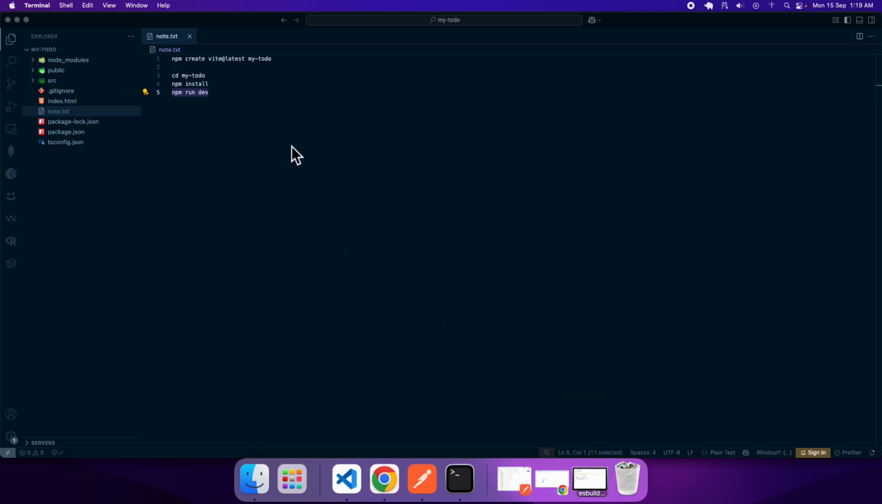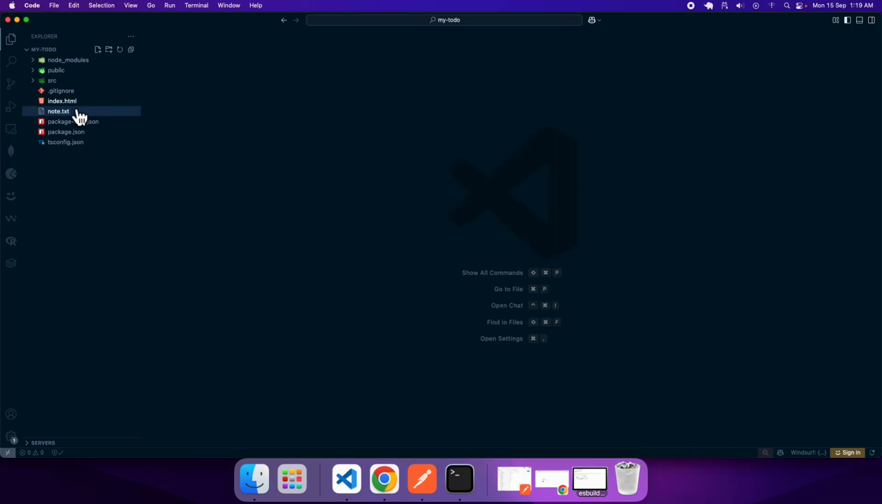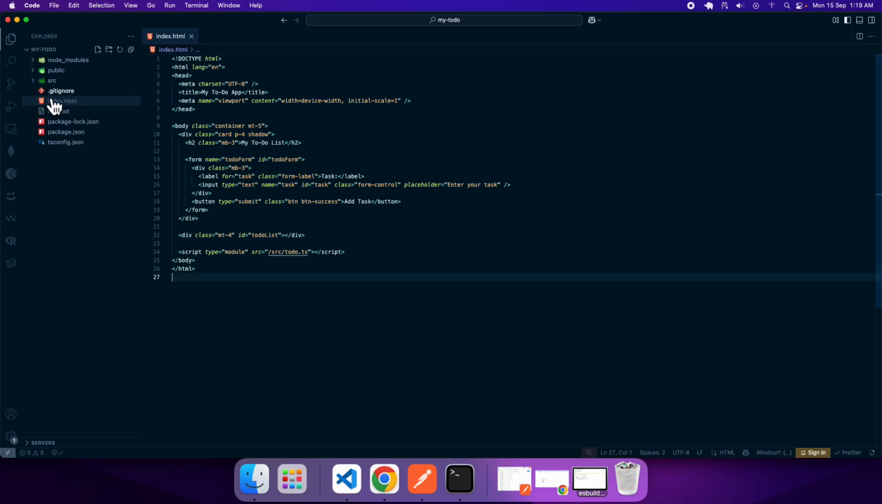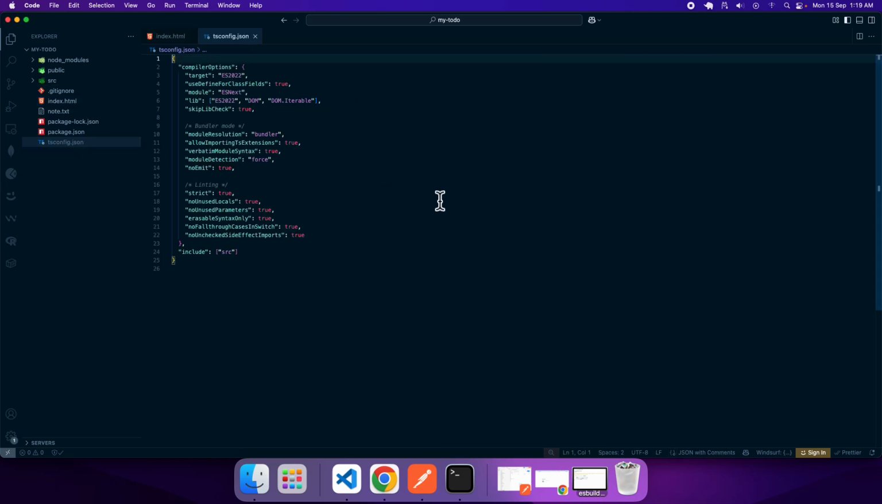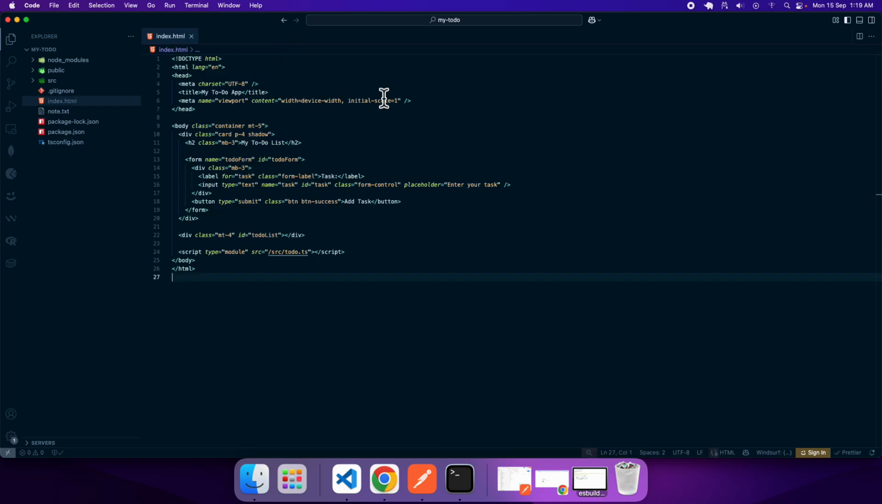Fine. So once you create the project using Vite, what will you be getting? Initially you will be getting an index.html file, and inside the src folder you would be getting your TypeScript. Like I have created a file called todo.ts. And all the configuration regarding TypeScript will be saved inside this tsconfig.json. We are right now using the ES6 module. As you can see, the target version is ES2022, but the one which we are using is the ES module right over here.